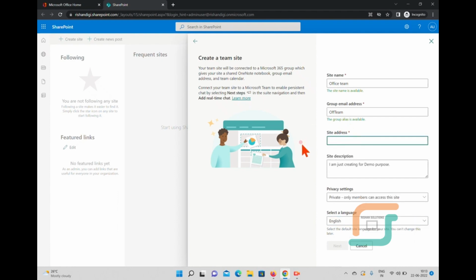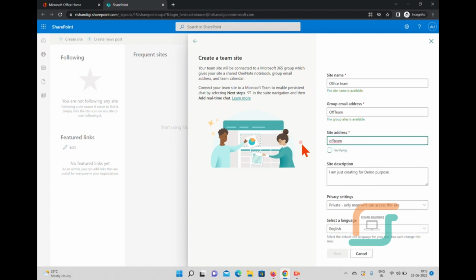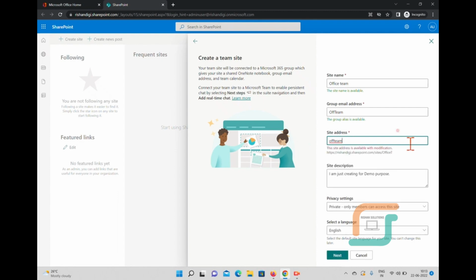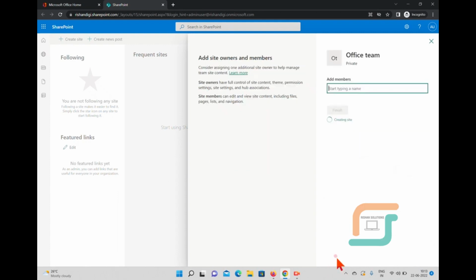Still it is verifying. I don't understand why it is verifying so long. Definitely it will take only a couple of seconds, not more than that, but sometimes. Okay, no problem. We'll hit next.